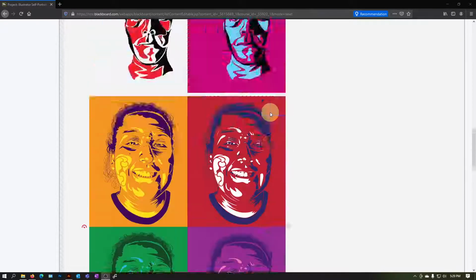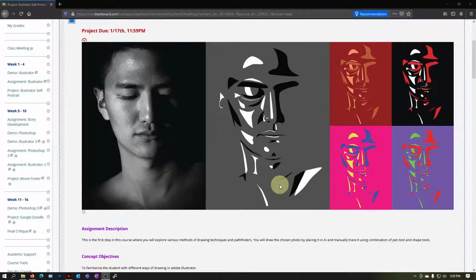So the objective of this project is to familiarize students with the different tools and functions and commands in Adobe Illustrator. So mainly students will be focusing on how to create shapes, at the same time how to compose their composition, and think about color theory as well.